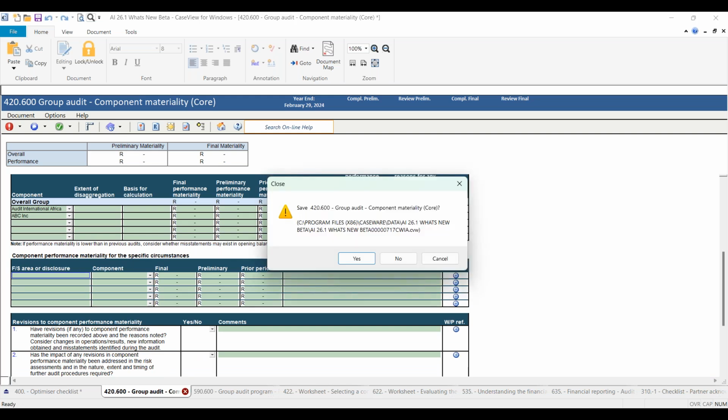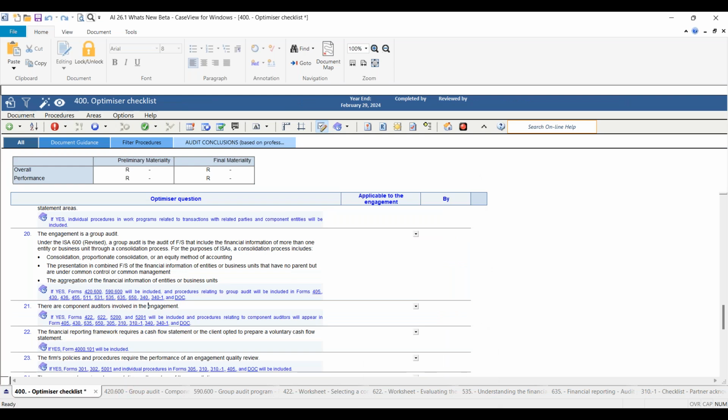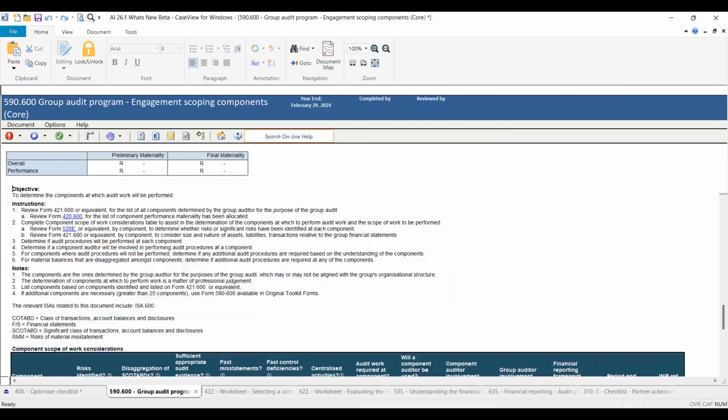Then we go into 590-600. So 590-600 is your group audit work program. So yes, we said group, and now we need to scope our engagement. So the different components. First, let's look at the objective: to determine the components at which audit work will be performed. And there it says, go review the different documents.